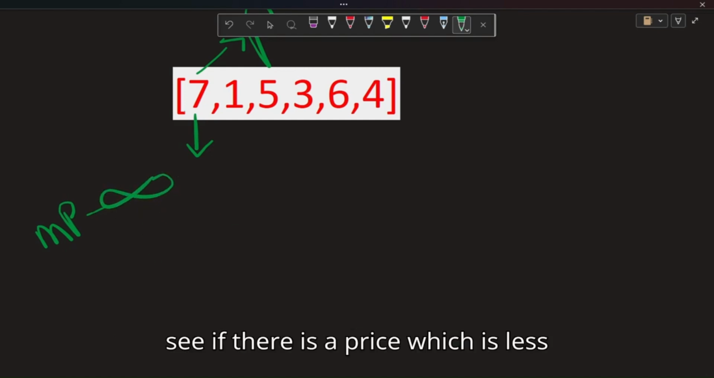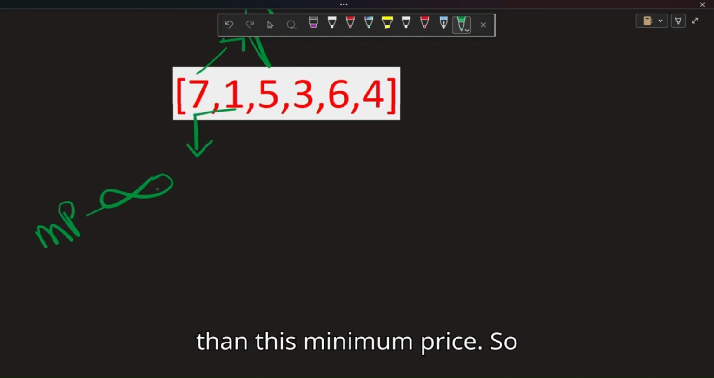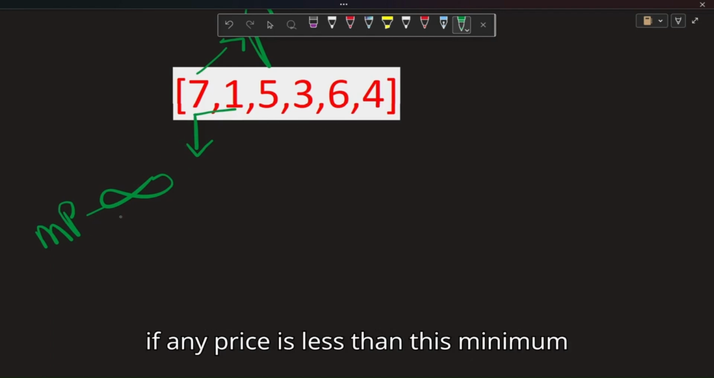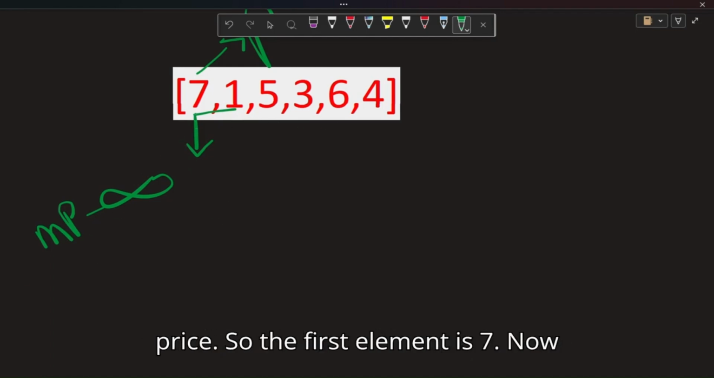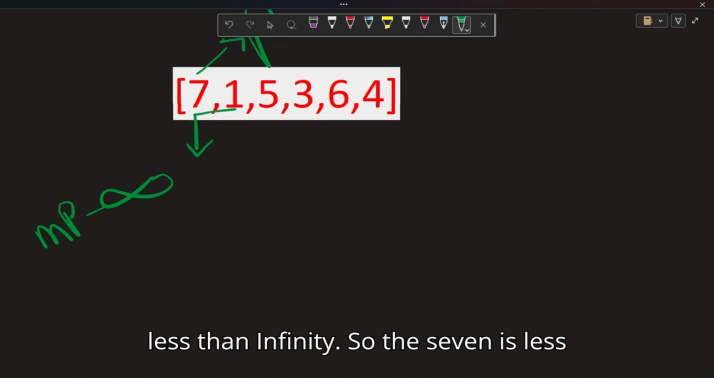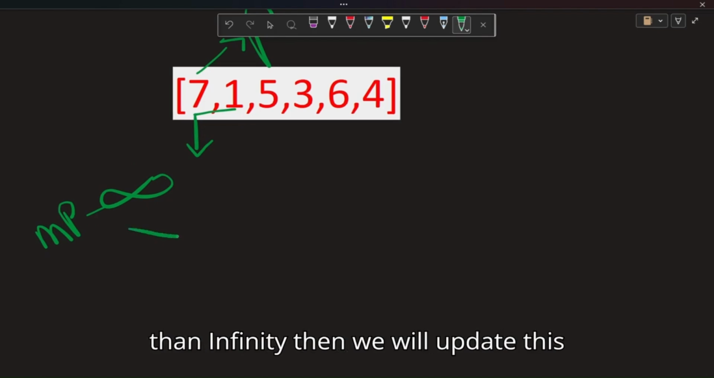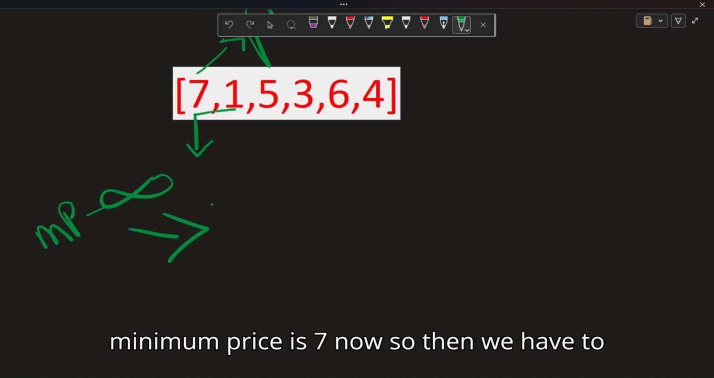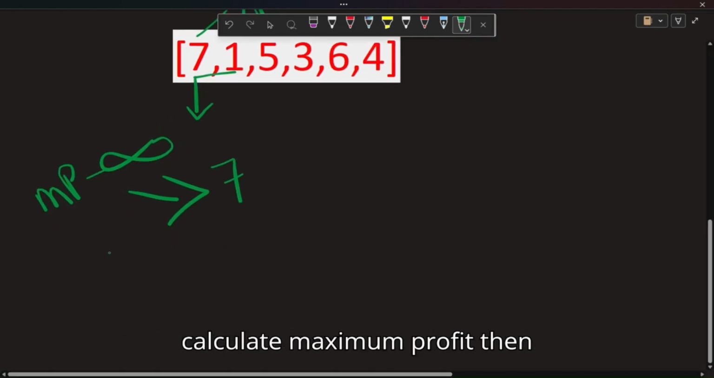Then we have to see if there is a price which is less than this minimum price. So we will iterate over this array and see if any price is less than this minimum price. So the first element is 7. Now obviously every element in this array is less than infinity. So 7 is less than infinity. Then we will update this minimum price. So now the minimum price is 7. Then we have to calculate maximum profit.